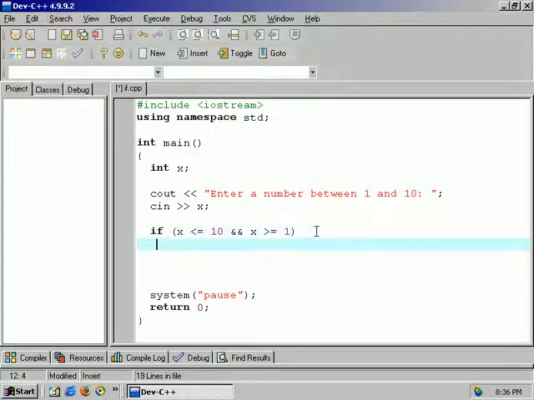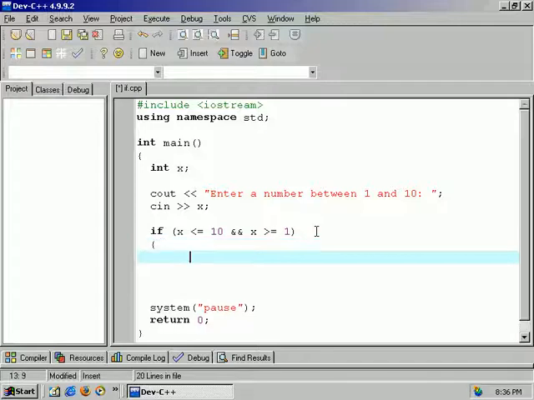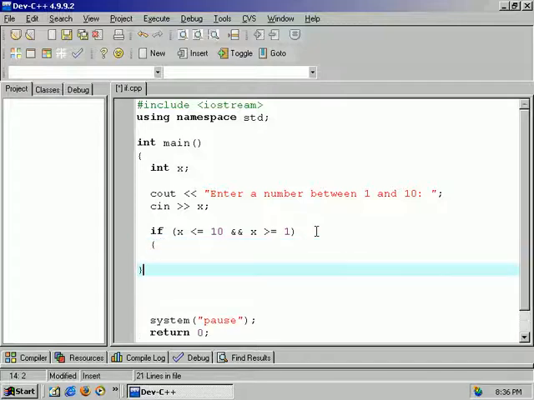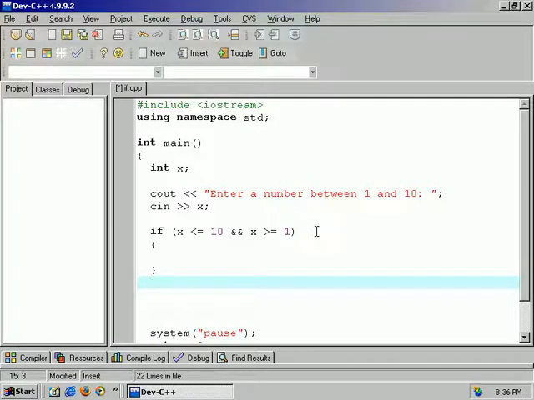So this is checking to see if it's within the range that we have. If it's between these numbers, then it's good. Right, so maybe we'll do cout valid. Here's what we'll do. We'll create a block of code because within this we're going to have nested if statements. Okay. And then we'll do cout good.